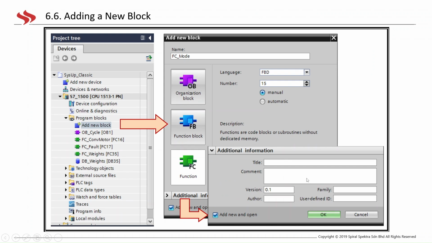Now we are going to look at how to add a block. To add a new block in TIA Portal, we go to Program Blocks, right click and select Add New Block. You can just right click here and this will pop up, and you can choose the type of block that we want. You can also assign a name and select the programming language, like ladder diagram or function block diagram.